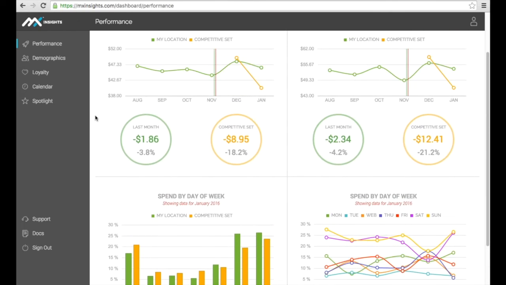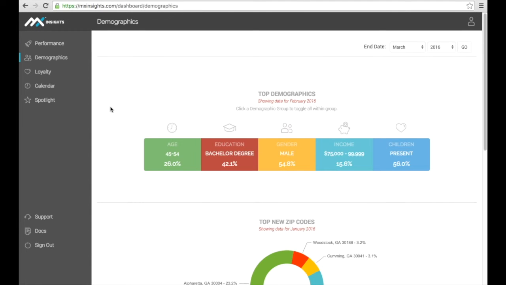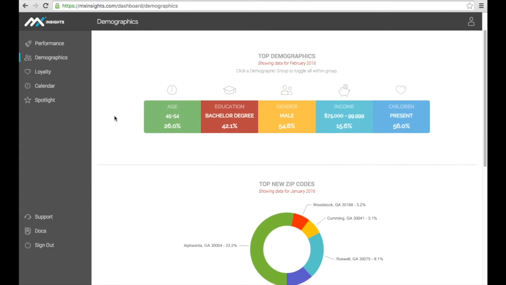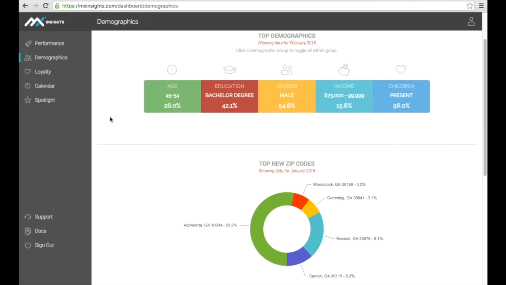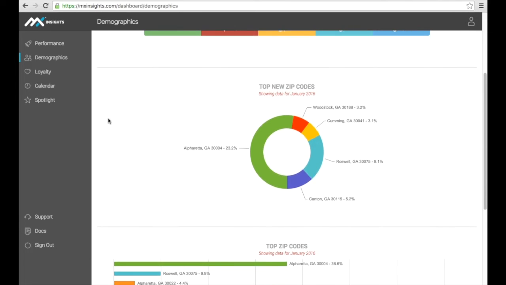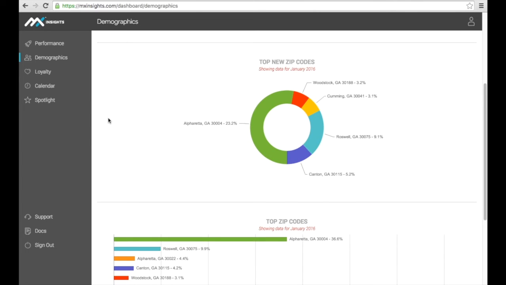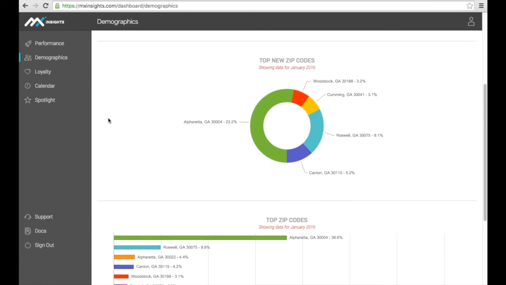So while this performance tab is going to tell you about the how much of your business, how much are people buying, the demographics and the loyalty tab are going to tell you about the who is buying. This information is especially helpful for targeting marketing to a specific demographic. For instance, if this merchant wanted to send a mailer to a specific area to try and get more customers from that area, the top zip codes graph and the top new zip codes graph would help them determine where they may find the opportunity to do so.